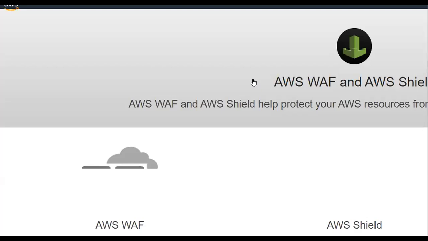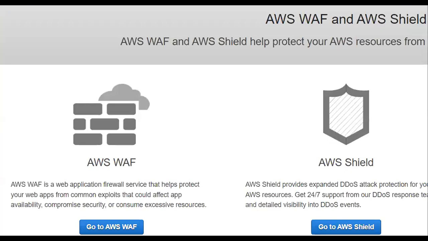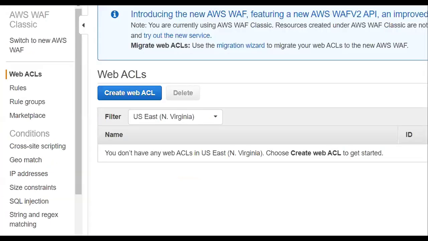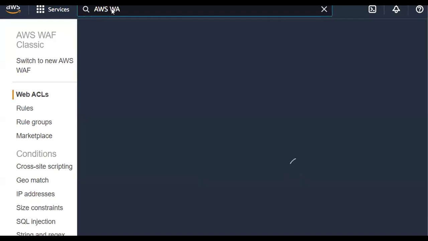Now I need to create a web ACL in order to attach it to my website, which is hosted on top of the CloudFront distribution. Here I have an option, that is go to AWS WAF. You click on it so that we reach the AWS WAF console. Or else you can directly type AWS WAF here.